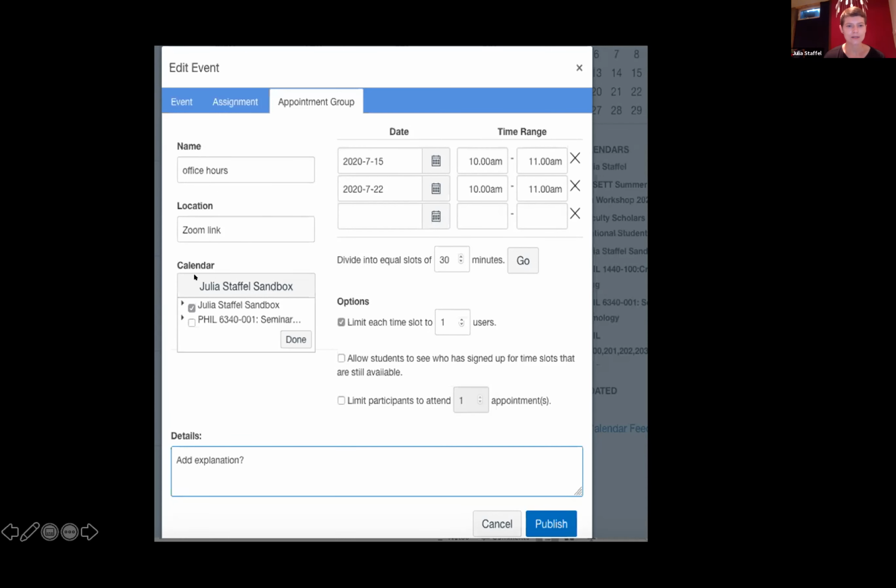Then down here where it says calendar, you can check which classes this is supposed to be for. If you're teaching multiple classes, you could either have all of your office hours be accessible to all of your students, or you could say, my Wednesday office hours I'm going to put in for the one class and my Thursday office hours for the other class. So you can select that as you wish.